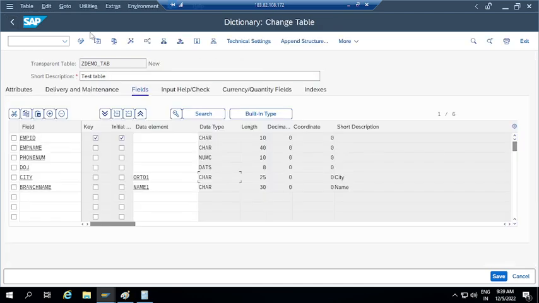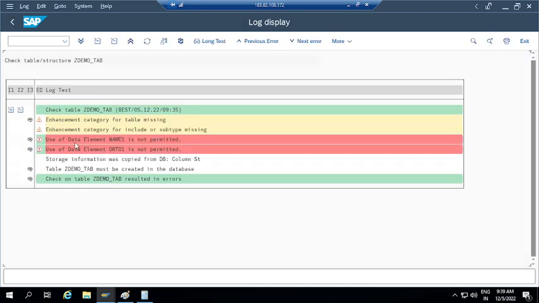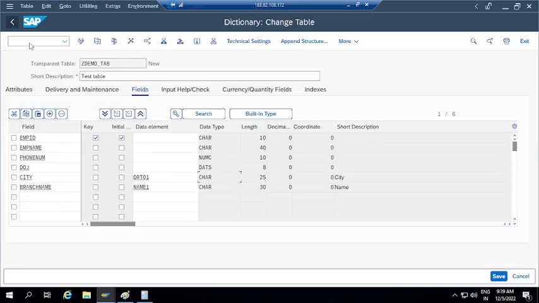Go back. Check your table. Use of data element name 1 is not permitted. Use of data element ORT01 is not permitted. Why is it saying these are not permitted? Maybe there is some ATC check activated which does not allow using these. For now, just delete the standard objects in the predefined. It looks like it is not accepting the combination of built-in types and data elements. Let's check.